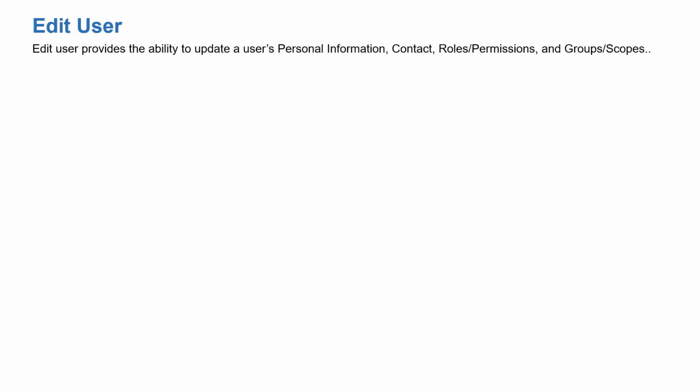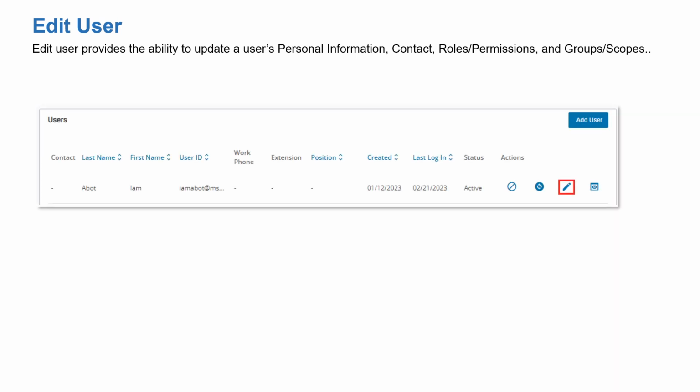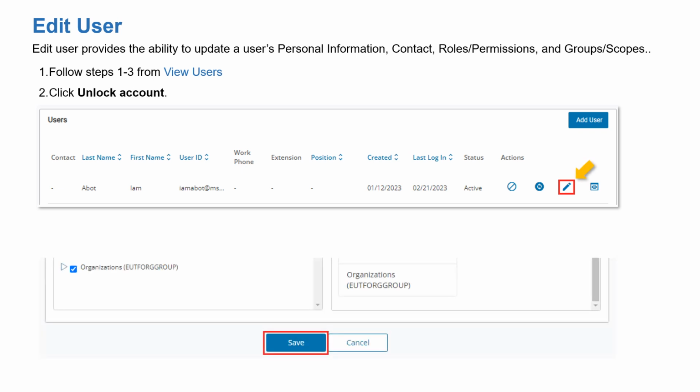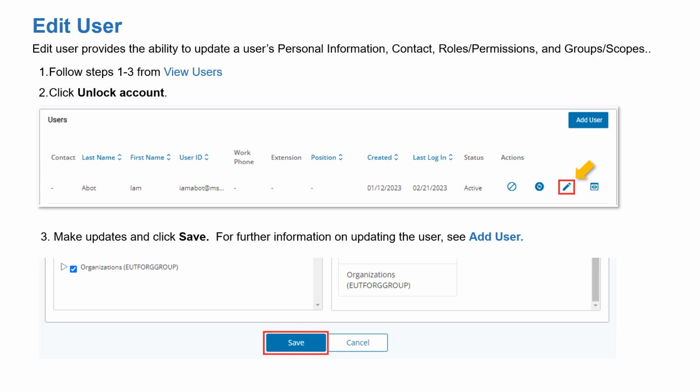Edit user provides the ability to update a user's personal information, contact, roles, permissions, and group scopes. 1. Follow steps 1 to 3 from View Users. 2. Click Edit User. And 3. Make updates and click Save. For further information on updating the user, see Add User.